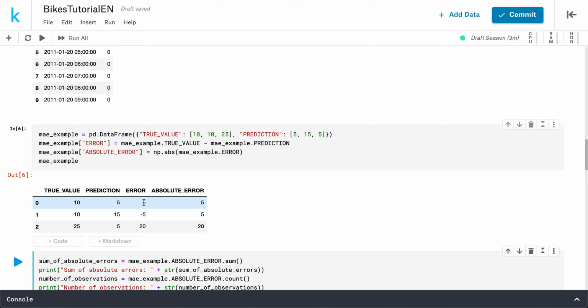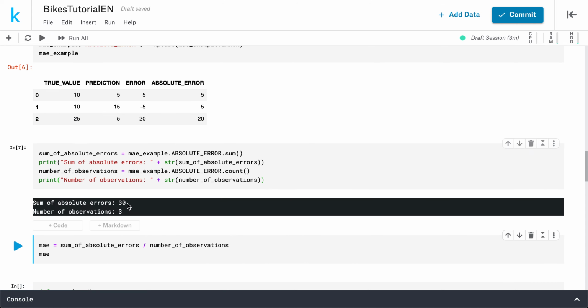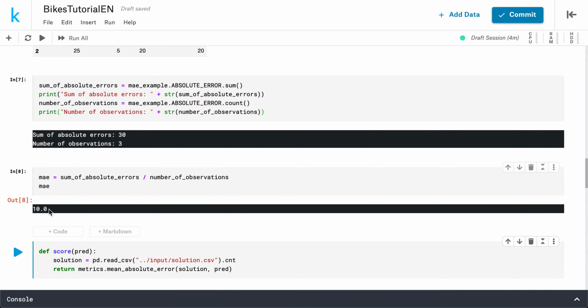For all these errors, we can take the absolute value of this error. For example, for the 5, it's 5. For minus 5, it's 5. And for 20, it's 20. And then we take the mean value of those, like for example 5 plus 5 plus 20 is 30, and since we have 3 observations, the mean value of those is 10. That's what we see here again. We see that we have a sum of absolute errors of 30, a number of observations that is 3, and the mean absolute error being 10.